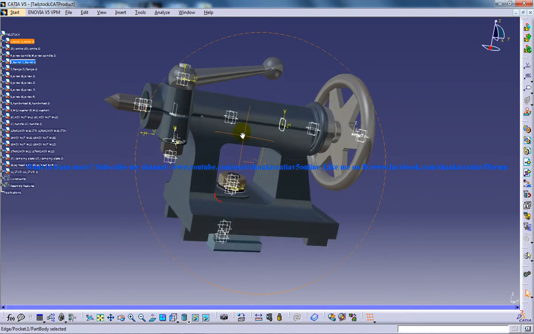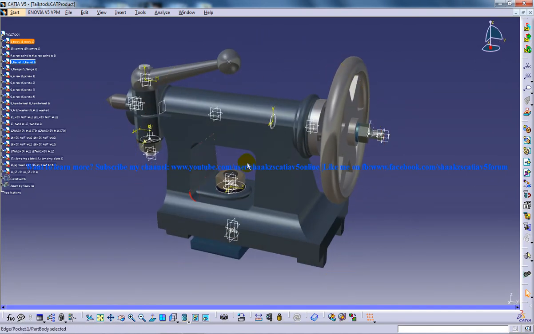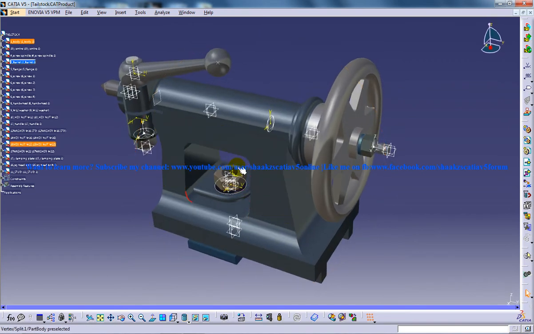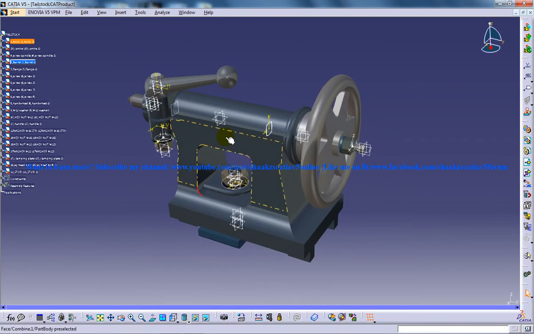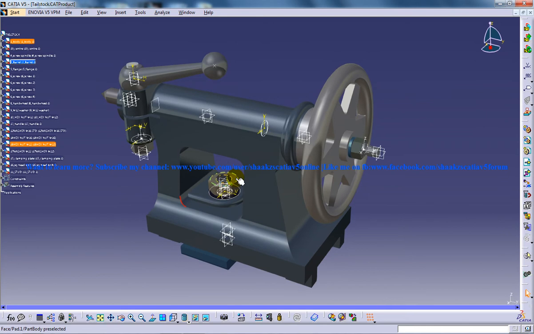I'll be showing you each part. The main intention of uploading this tutorial is for the people who have searched for tailstock and want to know how the tailstock looks, or a person who wants to design this tailstock and doesn't know how to create it, or doesn't have an idea how to start off. So this tutorial is going to help such people.